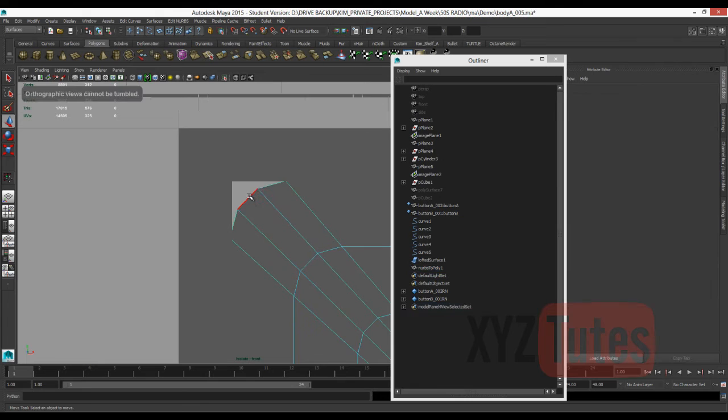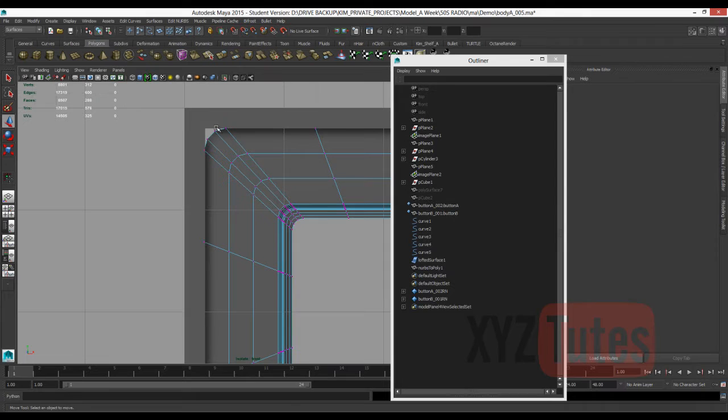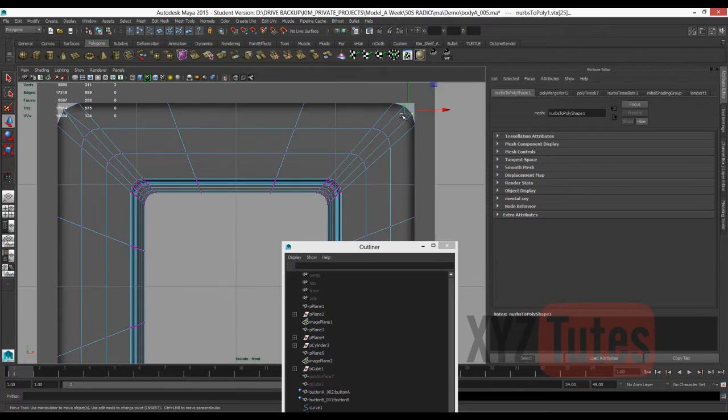Just going to grab these corners, merge those together in Edit Mesh, Merge Components. Just do that on each section.